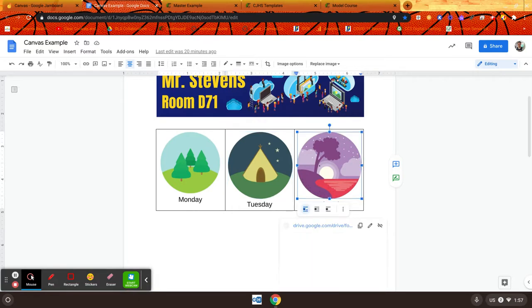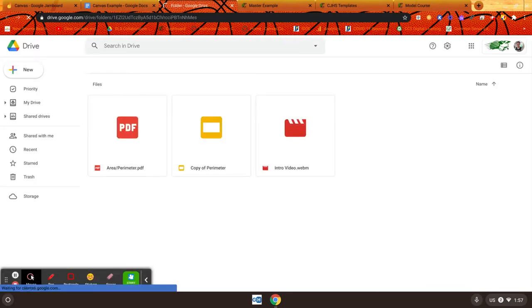For Wednesday here, I linked a folder that I made in Google Drive. Think of this as your module. Like we said, a module is just a folder of things. It operates a little different in Canvas, but the general idea is this. So inside this folder, I have 3 things that I want them to do.